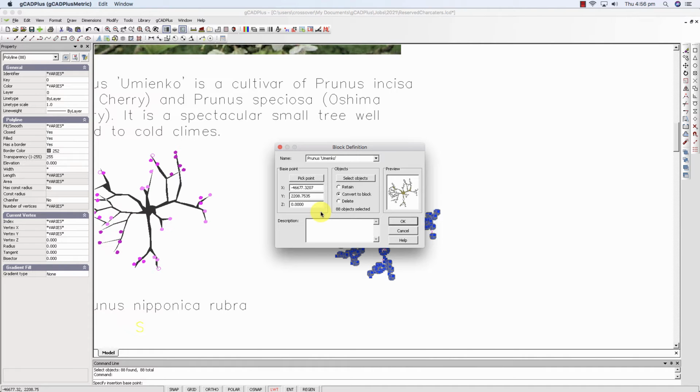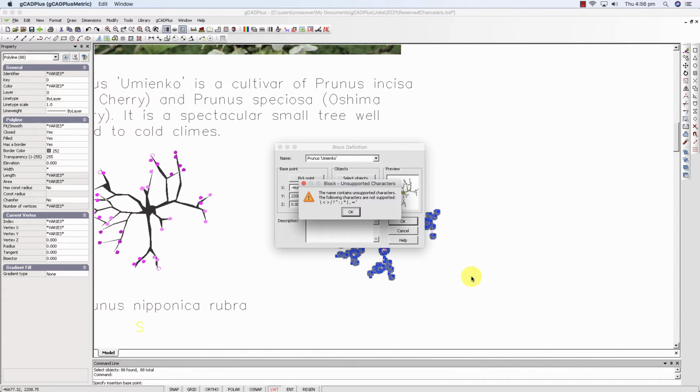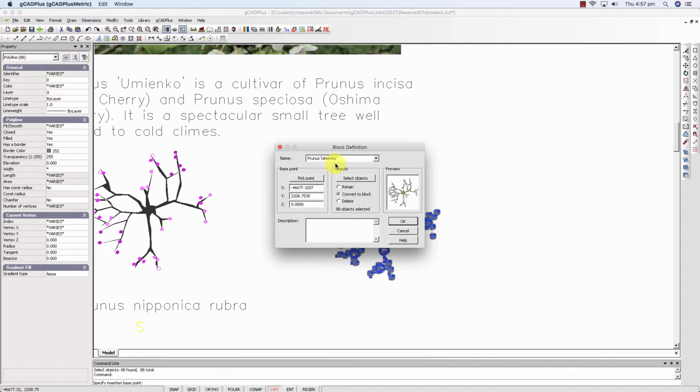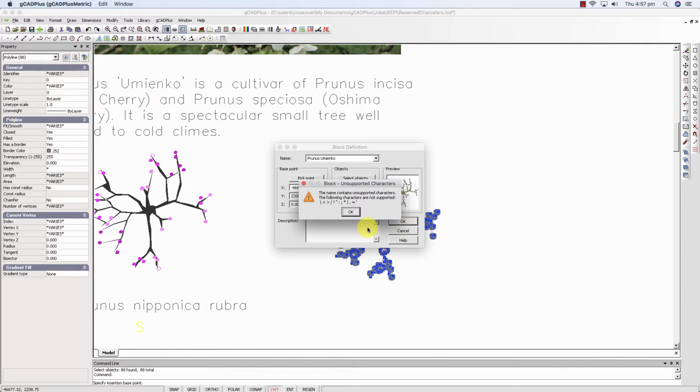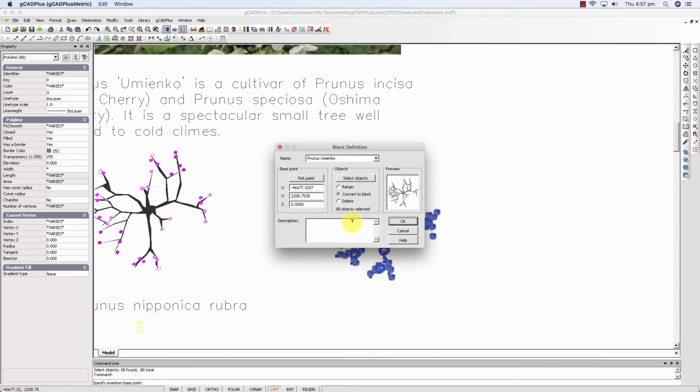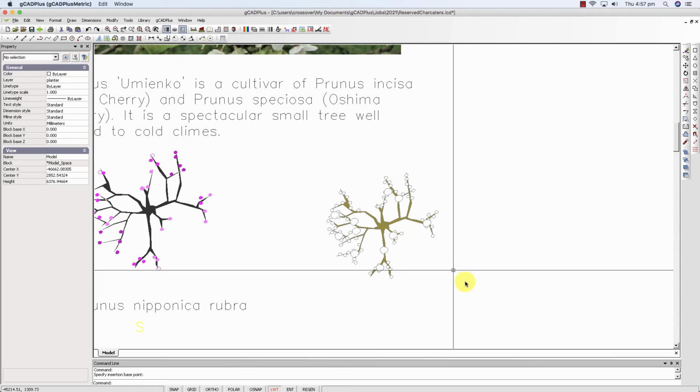What I want to demonstrate is that if I say OK now, I'll get a warning message. The name contains unsupported characters. So the solution, of course, is to remove the single quote at the beginning and end of Umineko, and then we can OK it. And this is what happens. It continues to refuse us giving a name to it, and that's a problem. So it's better to ignore those names in the first place.